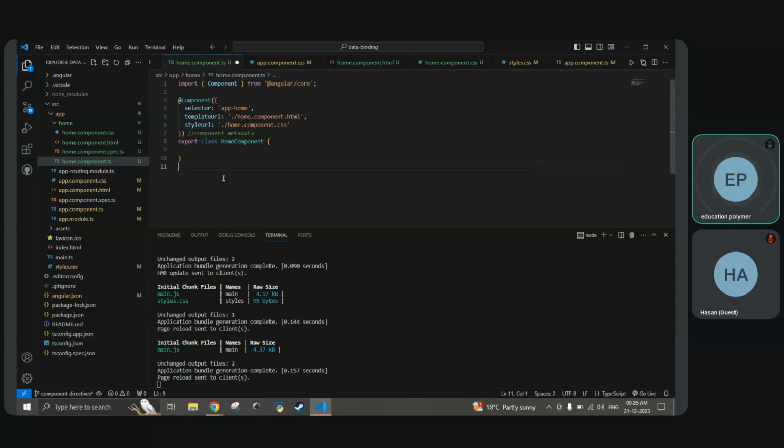What is the meaning of these things? Selector means how we select the element, how we show the component in the browser, how we apply styles. This is how we will use it. Template URL means it is linked to the HTML page, which is home.component.html, and it also has a style page, which is home.component.css. So we are linking all the files, HTML and CSS, to this TypeScript file using the component metadata. If we don't pass this, those styles or template will not be applied.